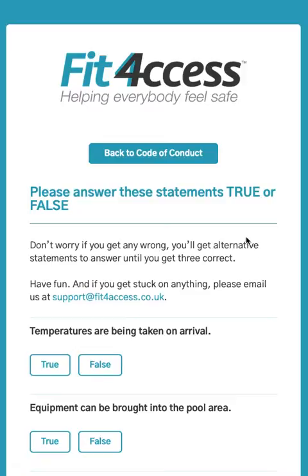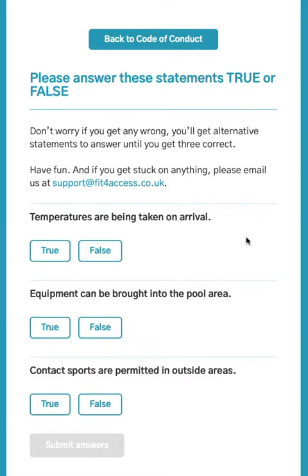We put that to the test on the next page, where we now ask your members 3 true or false questions based on the code that they've just read. They've got to get 3 right, so if they get one wrong, they'll get presented with another question. Each of these questions is a statement from the previous page, or it isn't a statement from the previous page. Maybe it's a counter statement from the previous page.